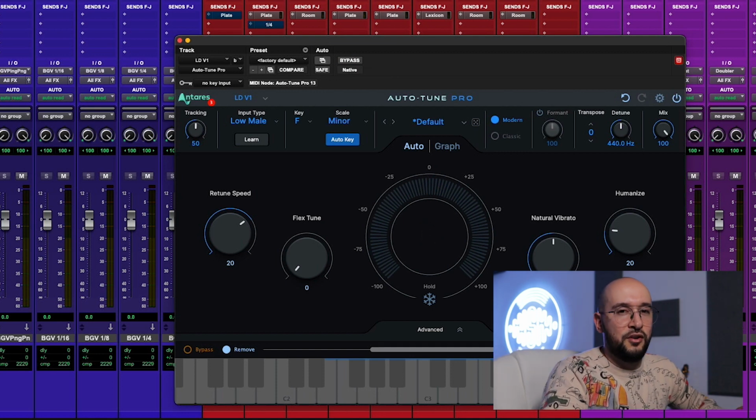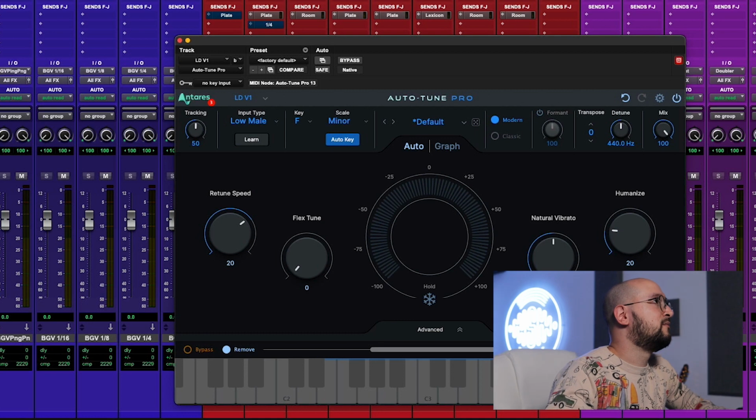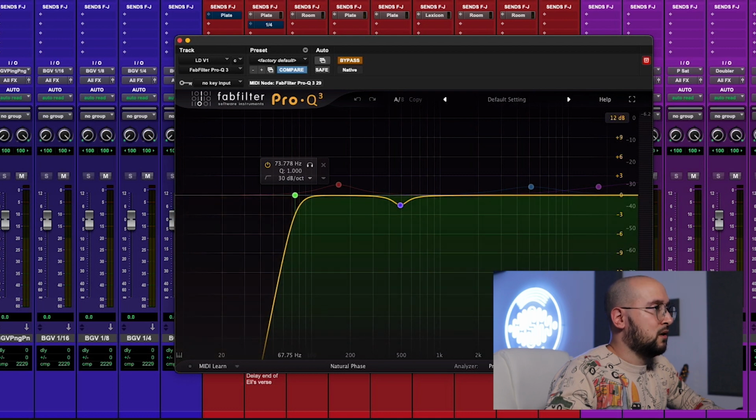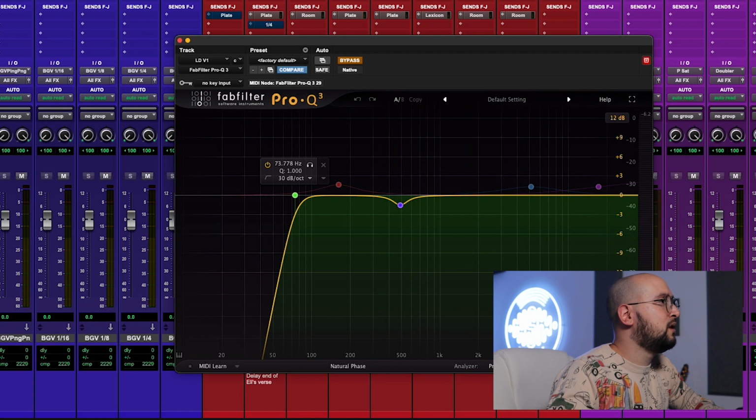It's a super minor thing, but at the end of the chain, it makes a pretty big difference. So the next thing I did, I threw on a Pro Q because I wanted to roll off some rumble frequencies down there that we do not need in vocals. Just cleaned up the vocal a little bit. I rolled off around 73 hertz.